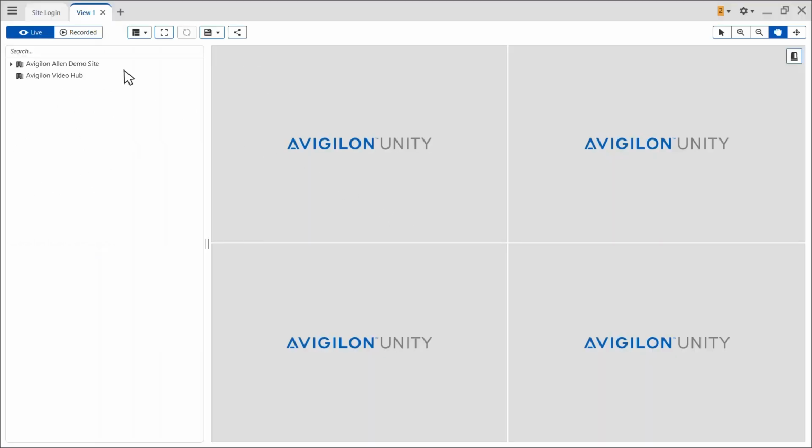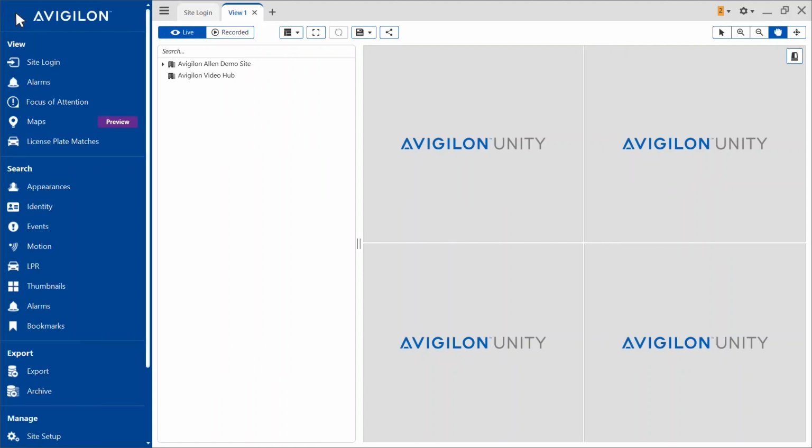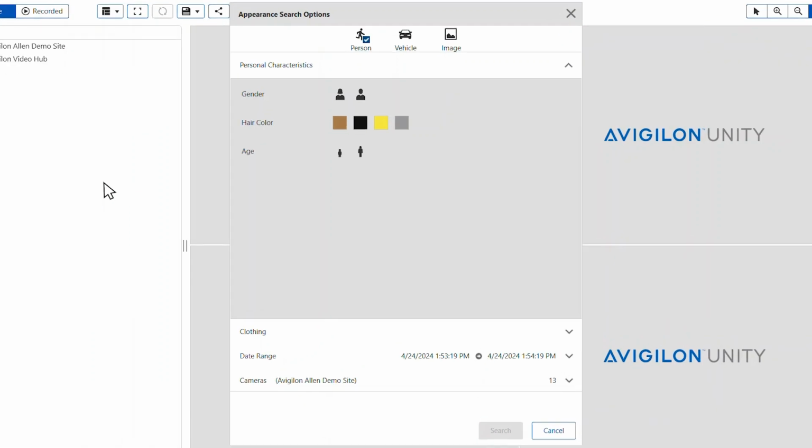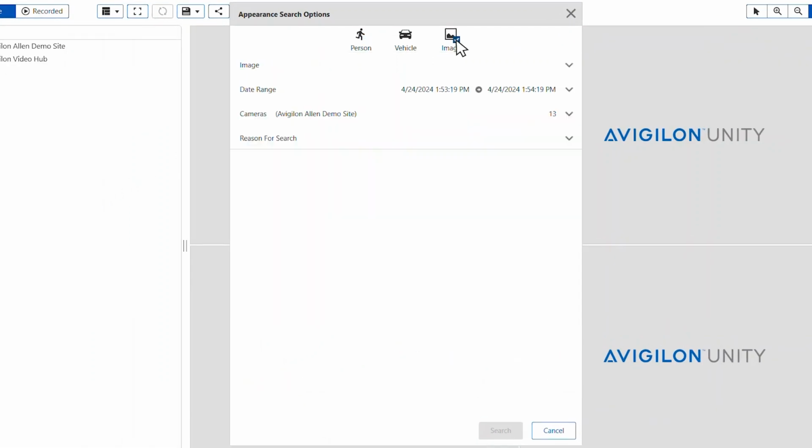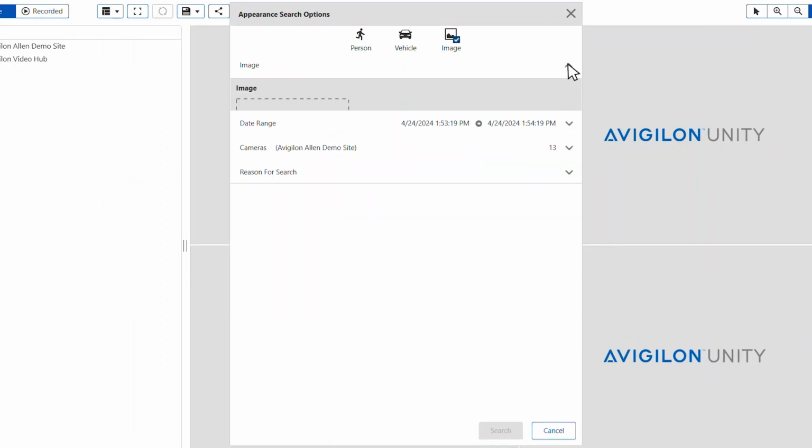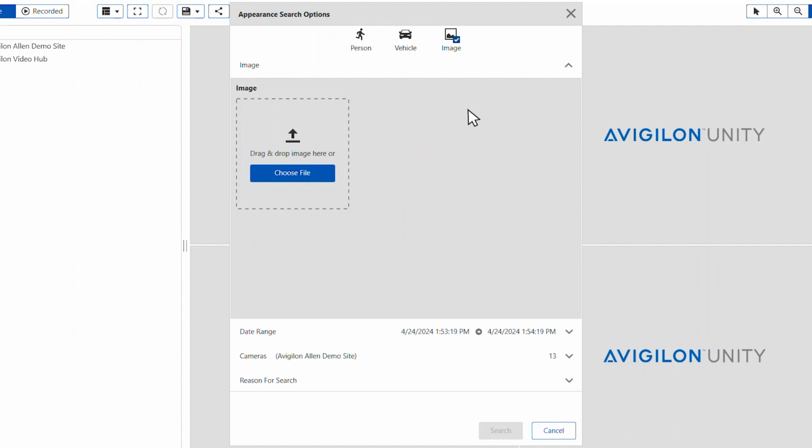From the Avigilon Unity Video View page, click the menu in the top left corner and click Appearances. In the Appearance Search Options window, click the image icon. In the image dropdown, click Choose File or drag and drop the image file from the desktop or folder. The photo is automatically cropped and if searched, is automatically retained according to your privacy policy.